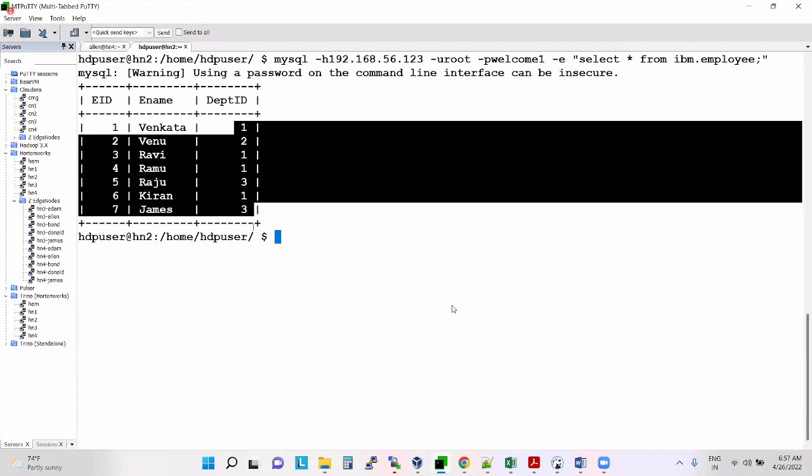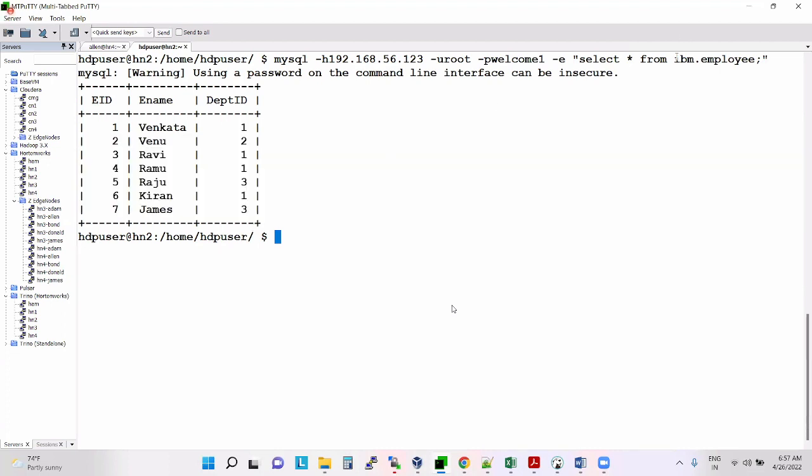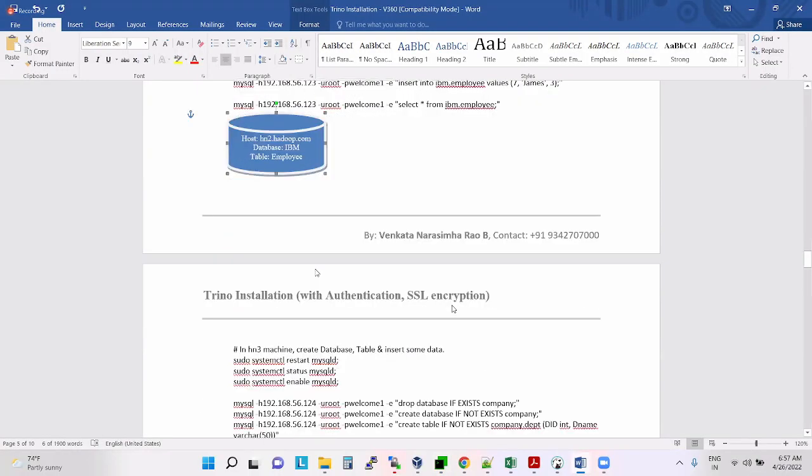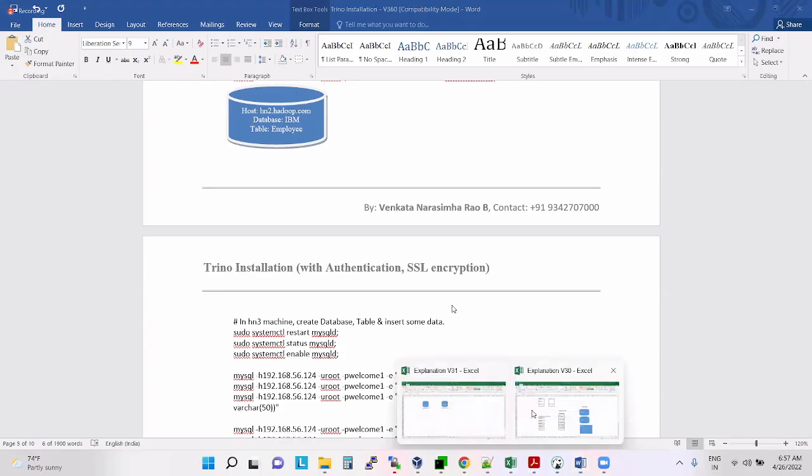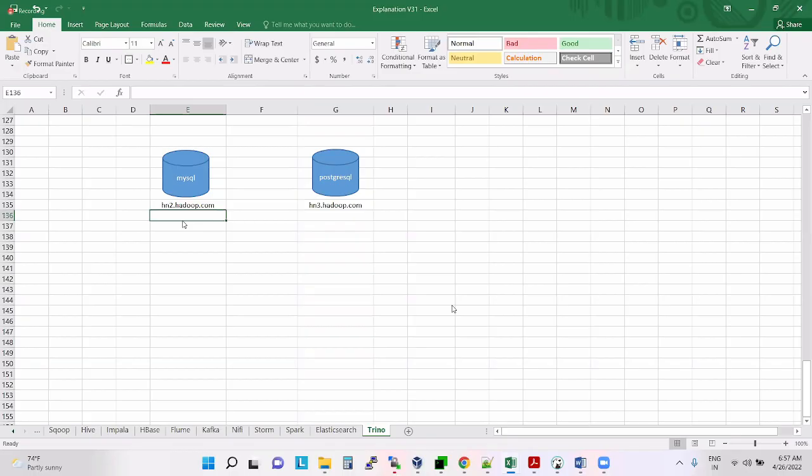So these are the 3 columns of what we have in the employee table. This is the database H3 and 2. I created a database which is IBM, and we created a table which is called employee. So these are the 2 things which we created here.